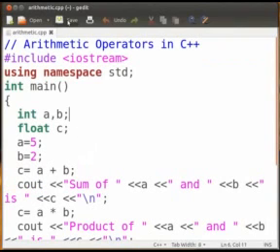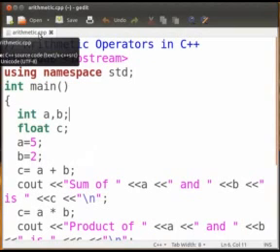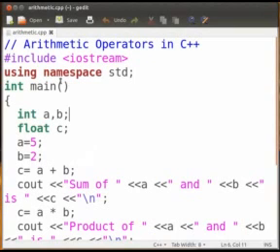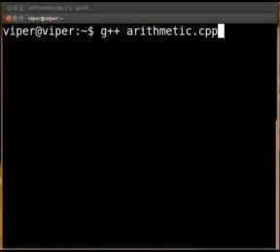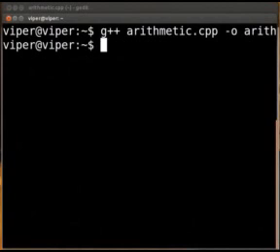Click on save. Make sure the file is saved with the extension .cpp. I have saved my file as arithmetic.cpp. Let's execute the code and see what results we get. Open the terminal and type g++ space arithmetic.cpp space -o space arith. Press enter. To execute the code, type ./arith. Press enter.